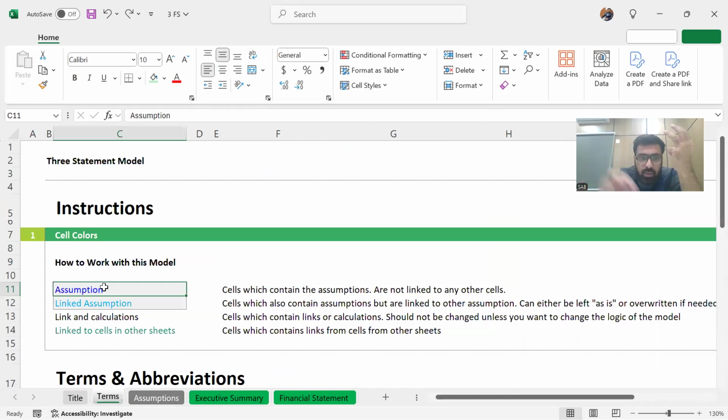One is the assumed, manually punched numbers. Then the other one is the linked assumptions, which are linked with the past year. I could add numbers on this behalf, but these are going to be the linked assumptions. Then black is linked, and I have made some calculations as well, just like the receivable, payable, and actual days. And we have linked to cells in other sheets. That's the green assumptions, right?